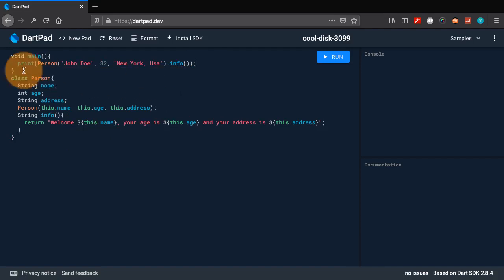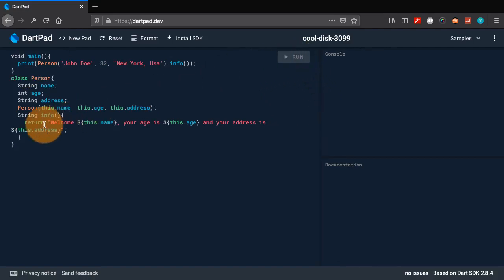We have successfully created and used our first class, and then I will press the run button and you will see this output shown on the screen. So welcome John Doe, your age is 32 and your address is New York, USA. So this is what we have given to this class, and this class returns us this info. So this is one way of using a class.